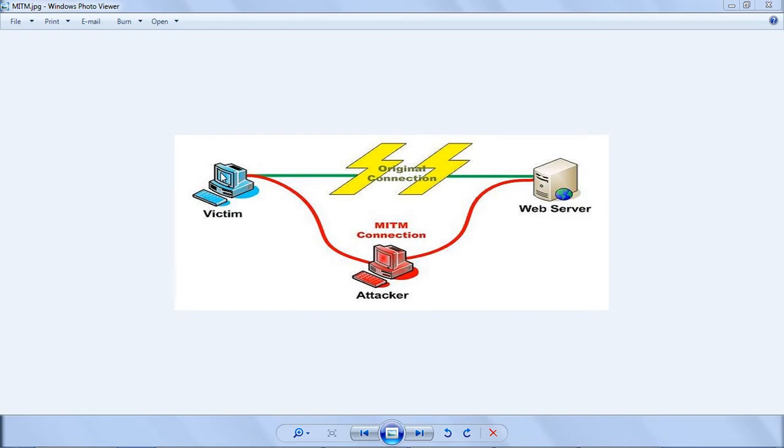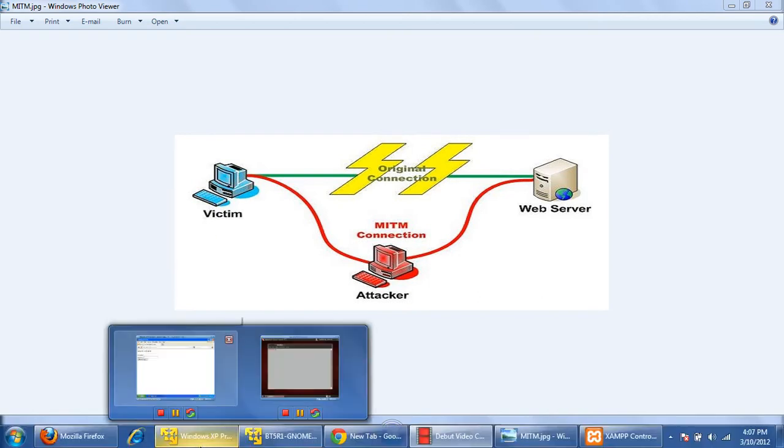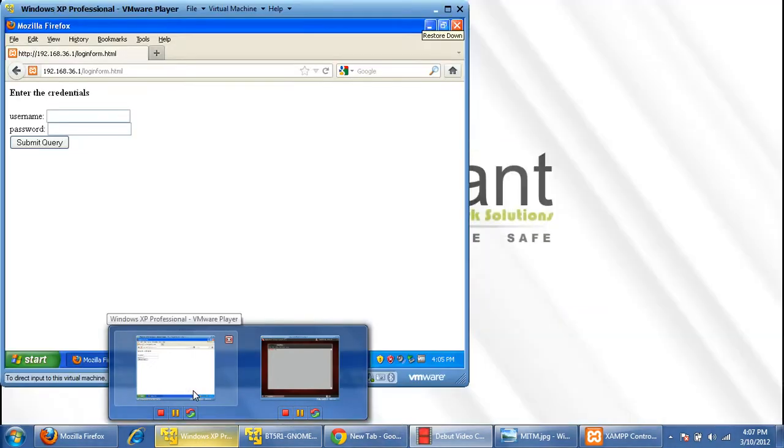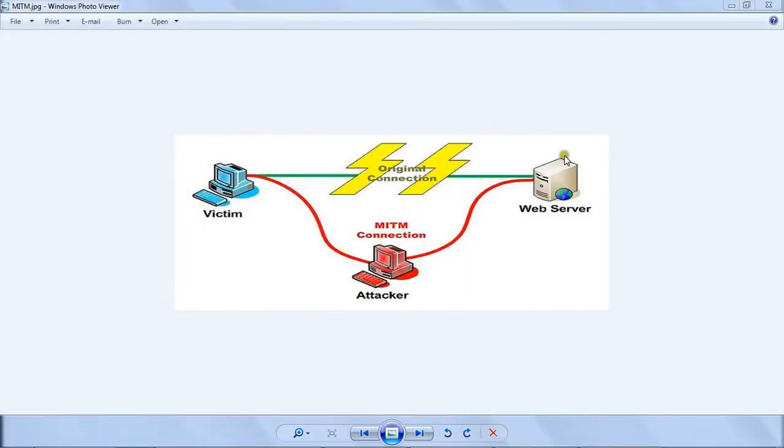So I've created an environment for this particular attack in which the victim will be our Windows XP machine, which is running on VMware. You can see this Windows XP machine, and then we have the web server as Windows 7, the base machine. To make Windows 7 act as a web server, I have used a software package called XAMPP. I have hosted a page on the XAMPP machine locally and will try to access the page.